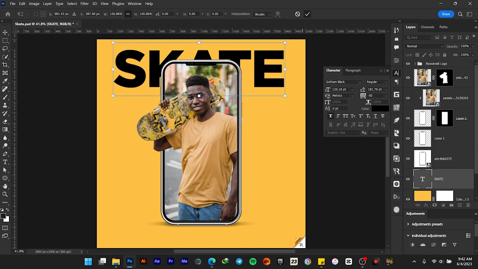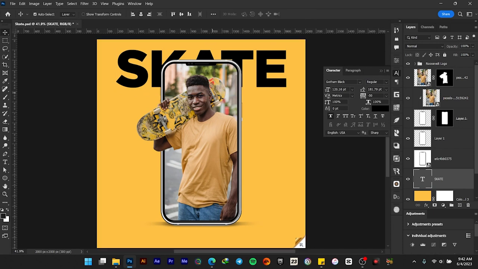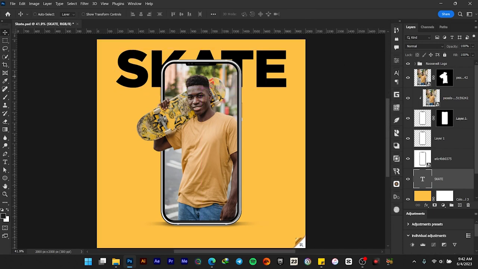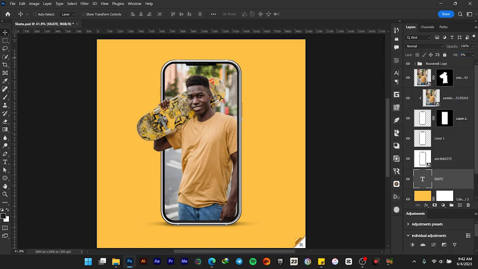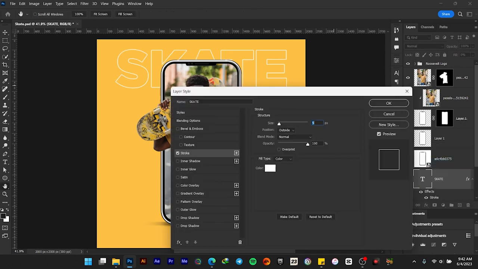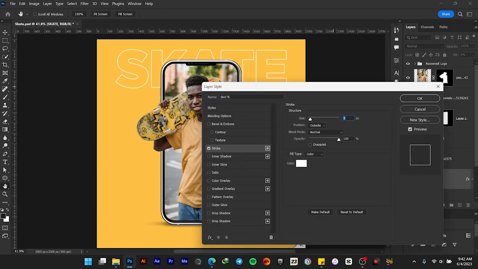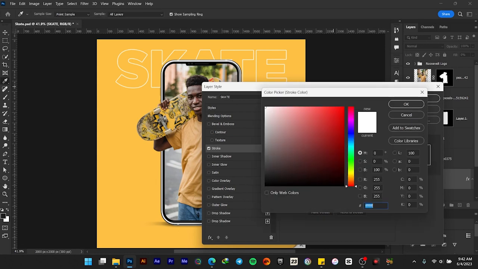Now place it in the middle and make sure the fill is 0%. Go to FX stroke and give it a stroke of 5 pixels, and the color should also be white.